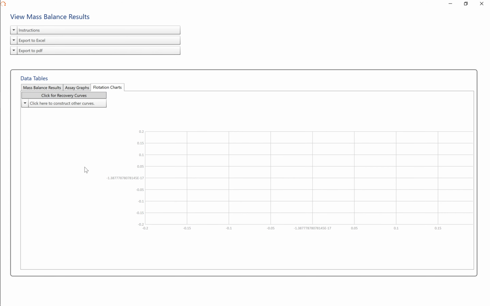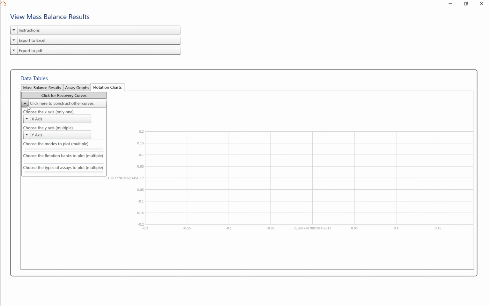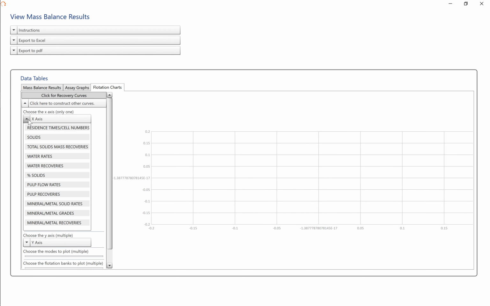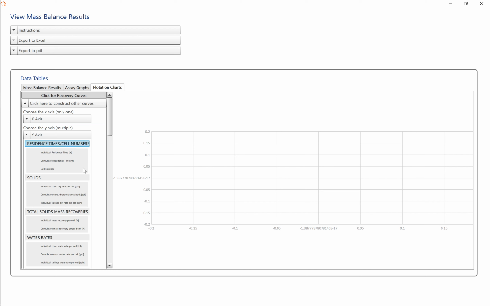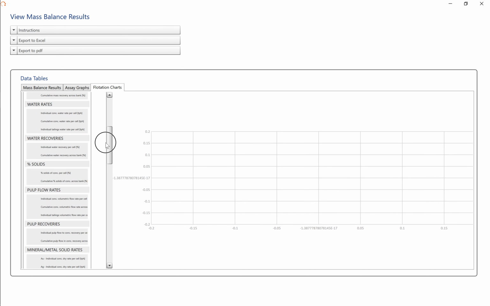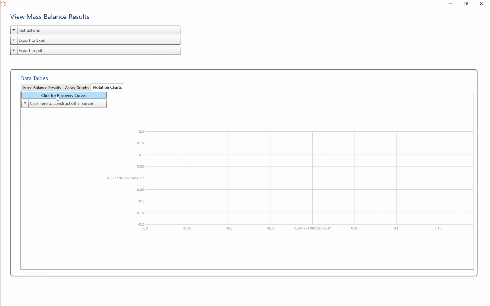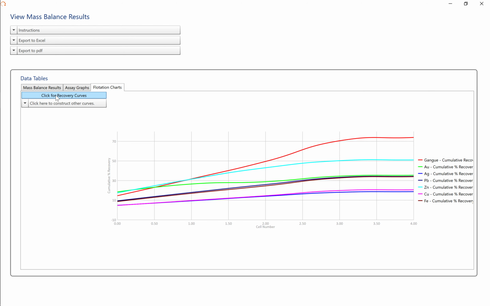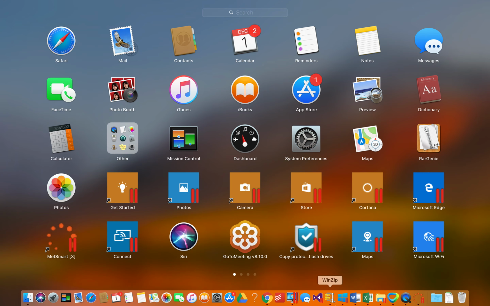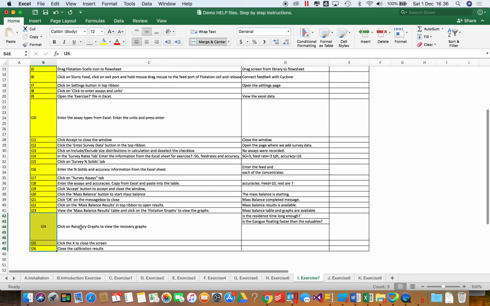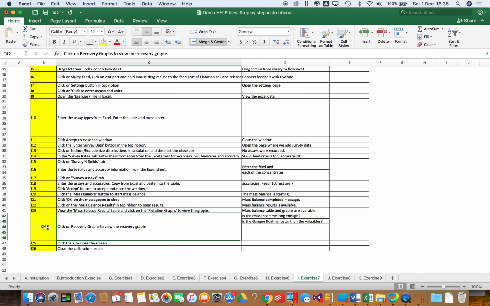and the flotation charts. In flotation, you can construct a range of graphs. You have a lot of choices about what you can put on the x-axis or the y-axis, or there is a shortcut for the recovery curves. These are the important curves in this case. When we click on recovery curves, I-24, to view the recovery graphs, we want to know if the residence time is long enough and if the gangue is floating faster than the valuables.